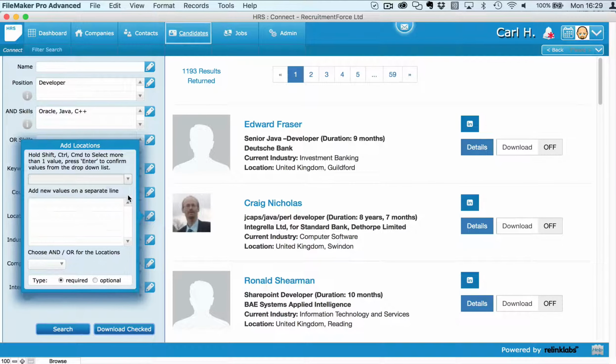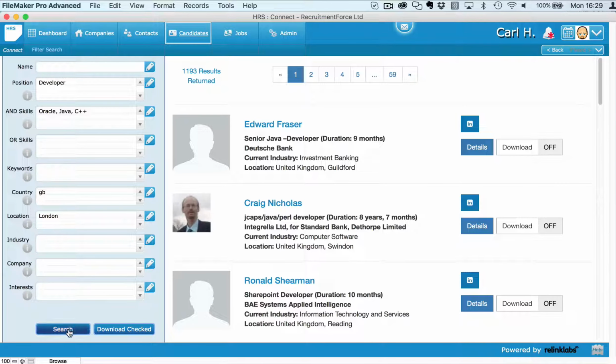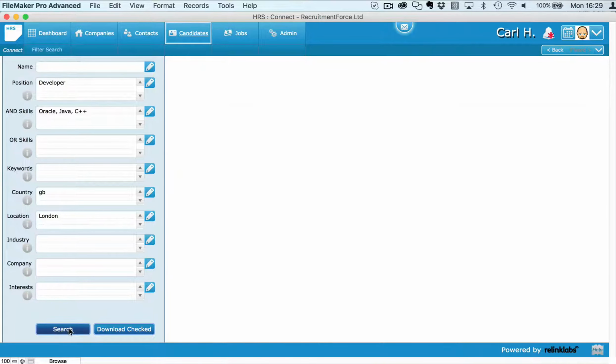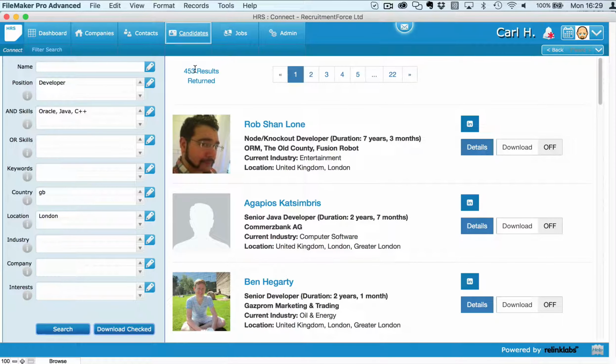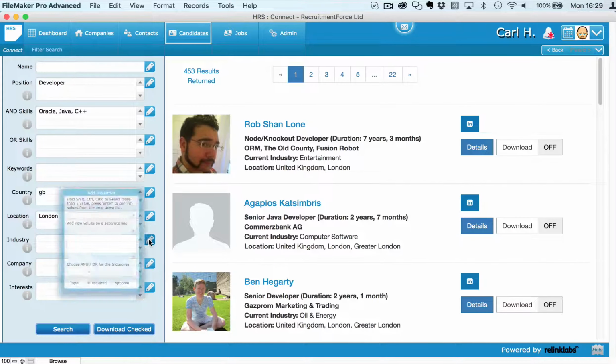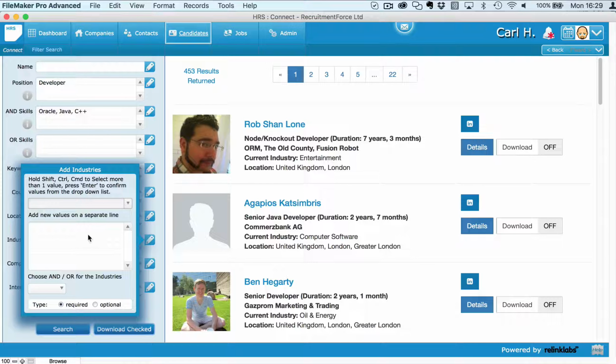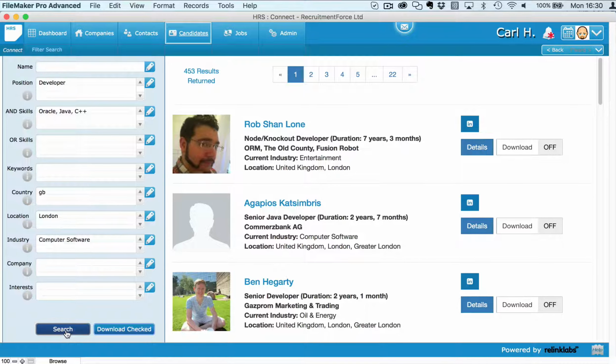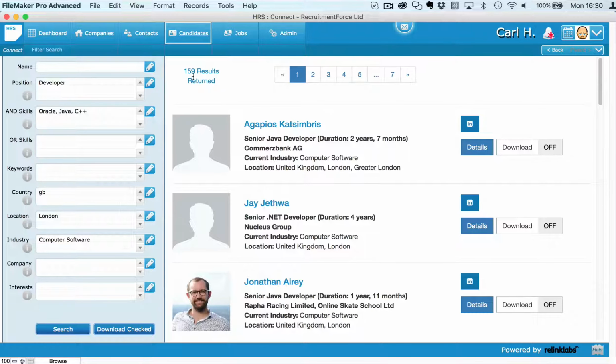And we can further reduce this by adding a location, either from our dropdown or just typing it in. Hit the search button and you'll see we're down to 453. So the results are going down. Let's go one further. Let's even choose an industry, for example. Again, you can choose from your dropdown or just literally type it in. So we'll choose, let's do computer software, for example, and it's a required skill. Hit the search button and again, we're down even further, so down to 159 records.